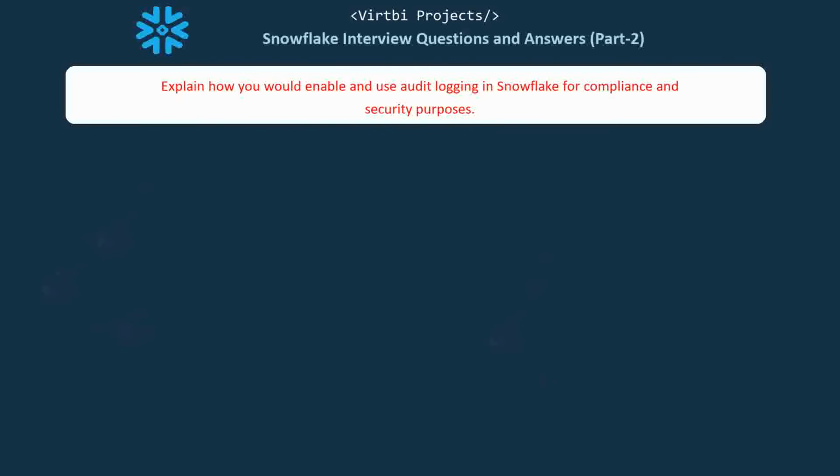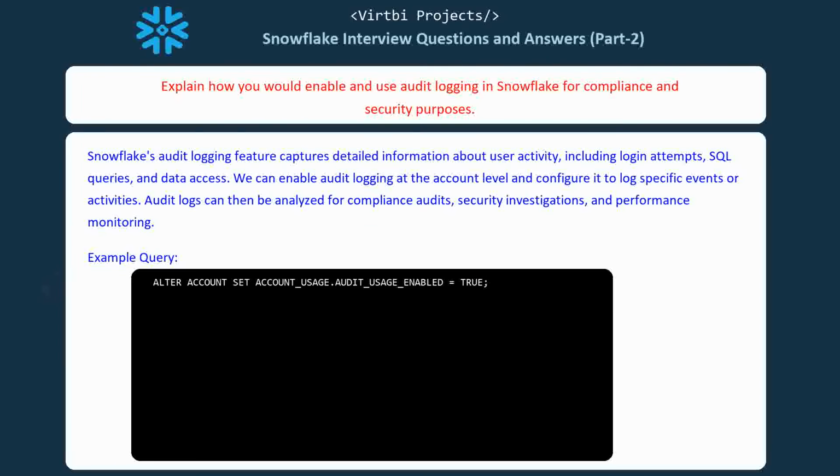Explain how you would enable and use audit logging in Snowflake for compliance and security purposes. Snowflake's audit logging feature captures detailed information about user activity, including login attempts, SQL queries, and data access. We can enable audit logging at the account level and configure it to log specific events or activities. Audit logs can then be analyzed for compliance audits, security investigations, and performance monitoring. Here's an example query.